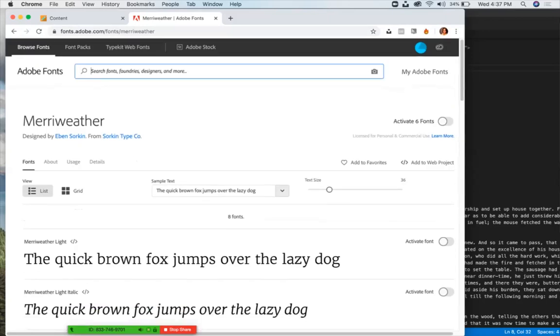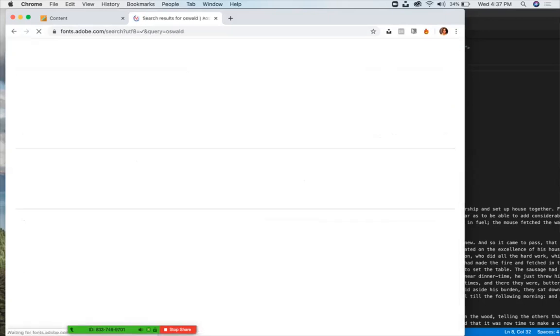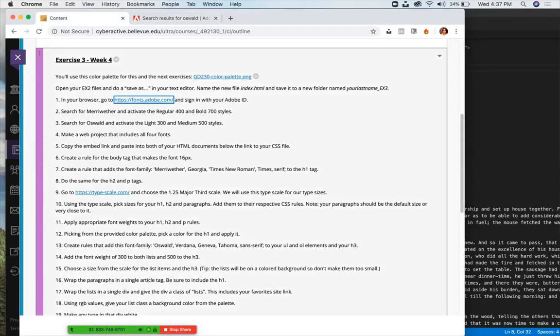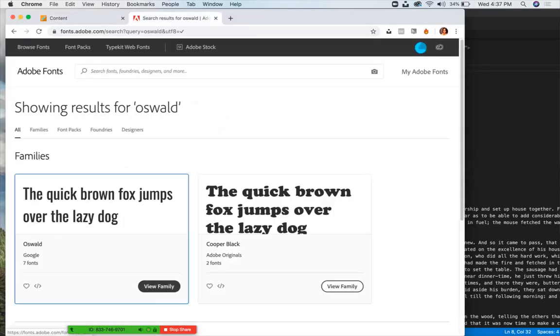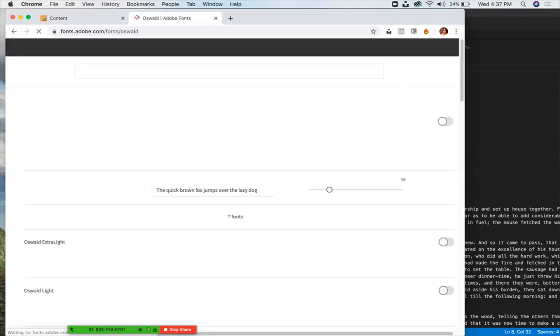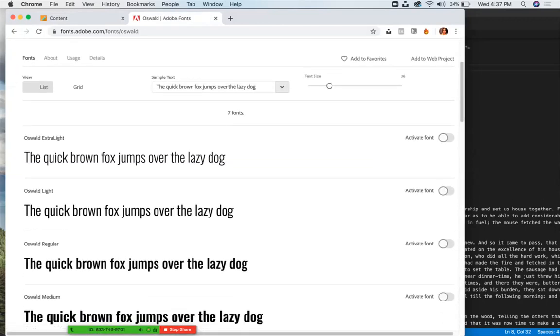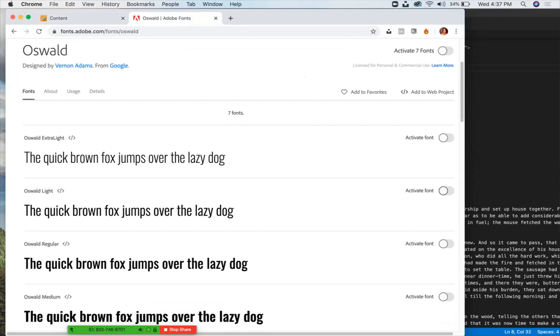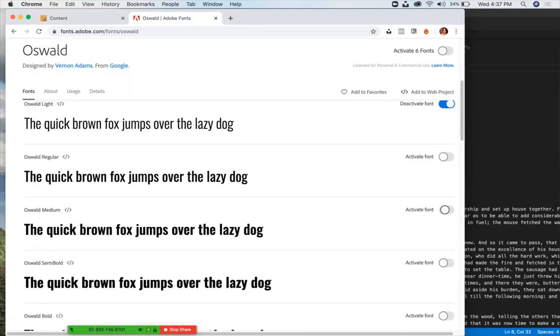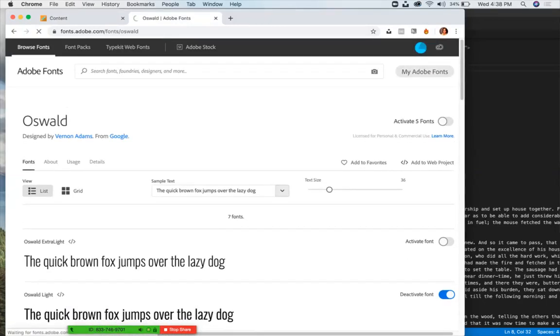And then we want Oswald, and we want the light and medium. So again, view family, and light, and medium. Okay, and then go to My Adobe Fonts.